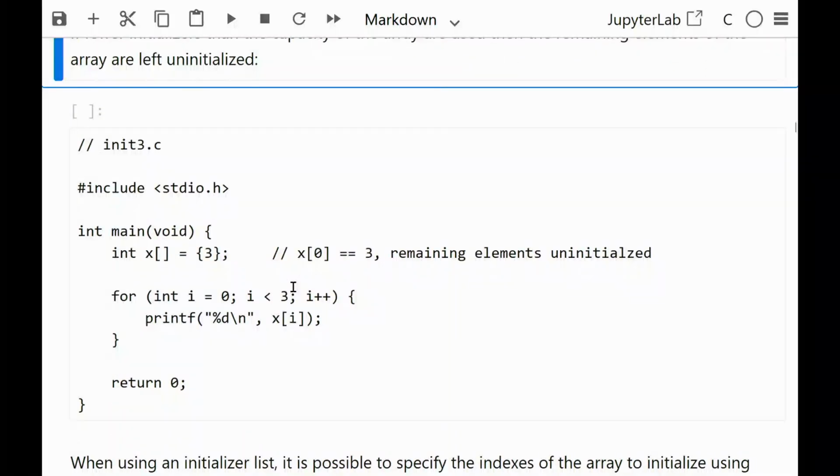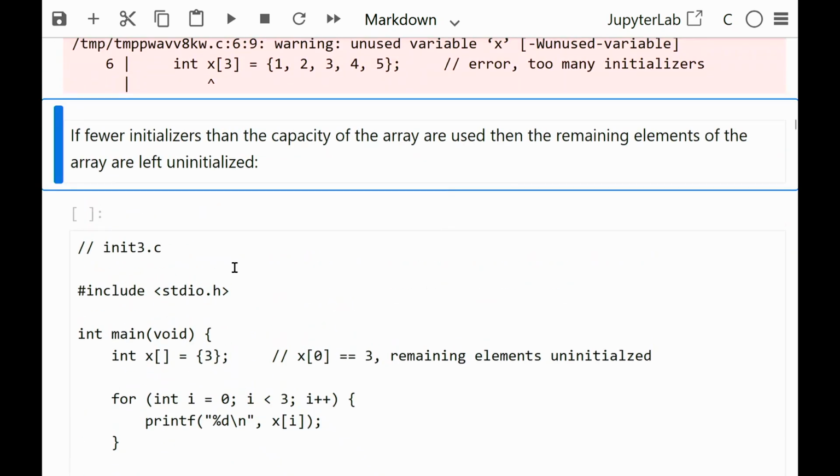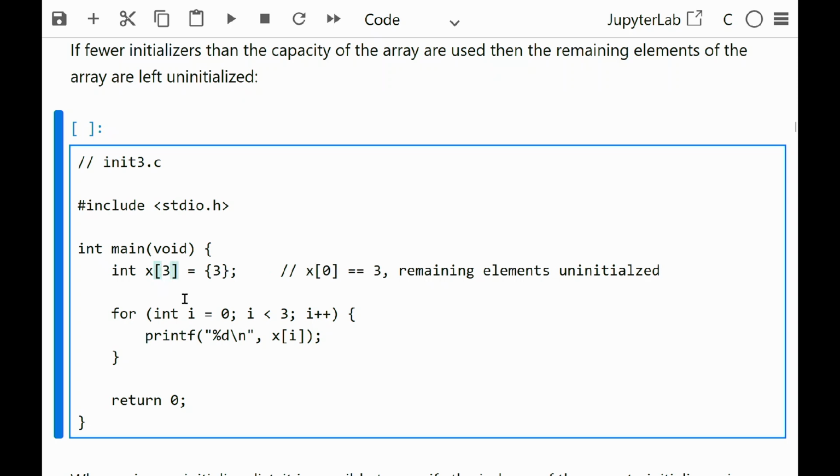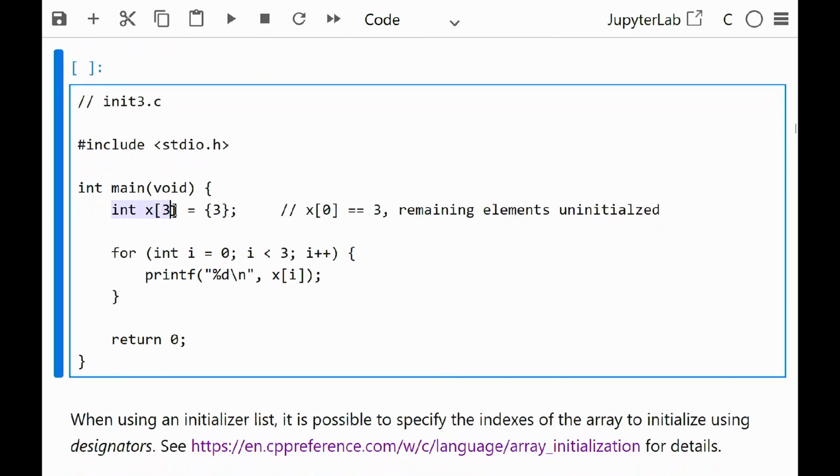You can use fewer initializers, though, if you like. There's a number missing here somewhere. There's supposed to be a number here. There. Okay. So that says x is an array of length 3, and that says its first value is equal to 3.